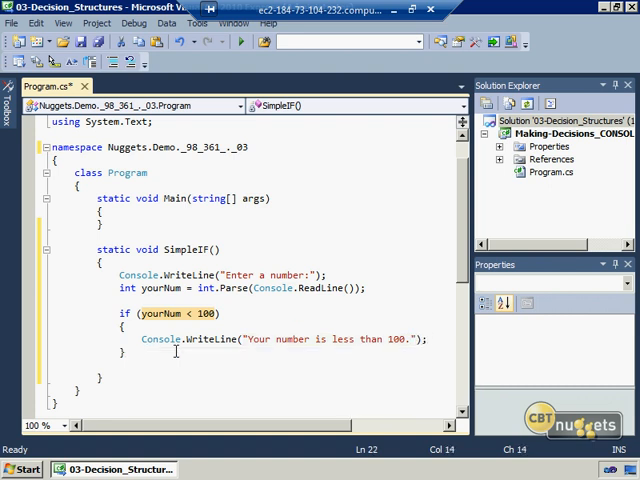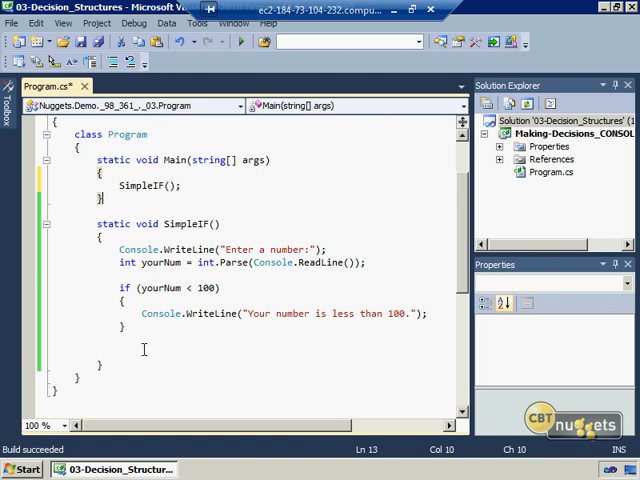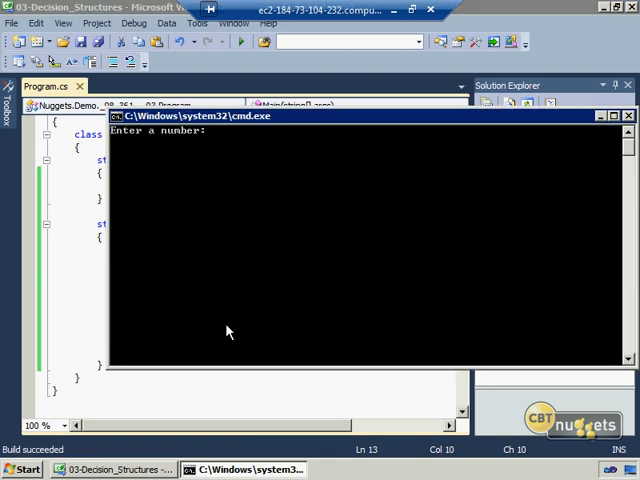There we go. Now if we wanted to test this, just this very simple if statement, what we need to do is call our SimpleIf method here from our Main procedure, the main entry point of our application. That way this method gets called, and then it's going to ask us for a number. So I'm just going to hit Ctrl+F5 to run the application. It's going to say enter a number, and if we enter say 70 and hit enter, it's going to say, yep, it's less than 100.